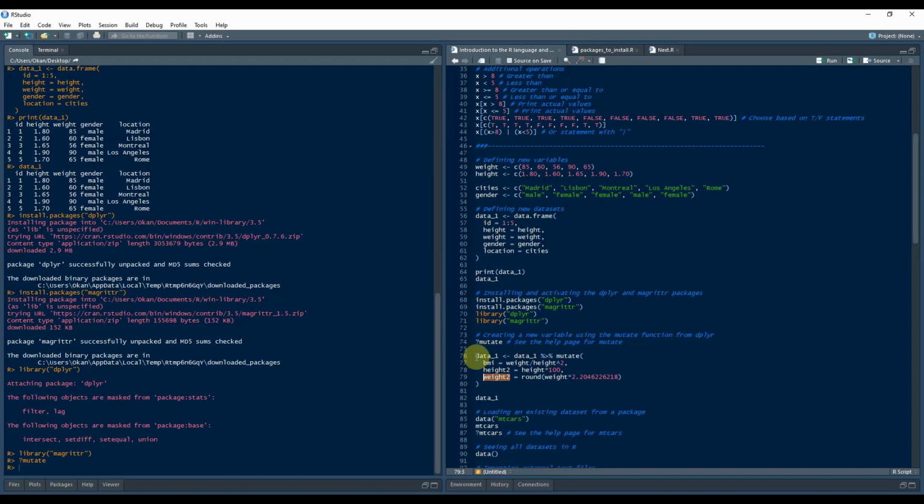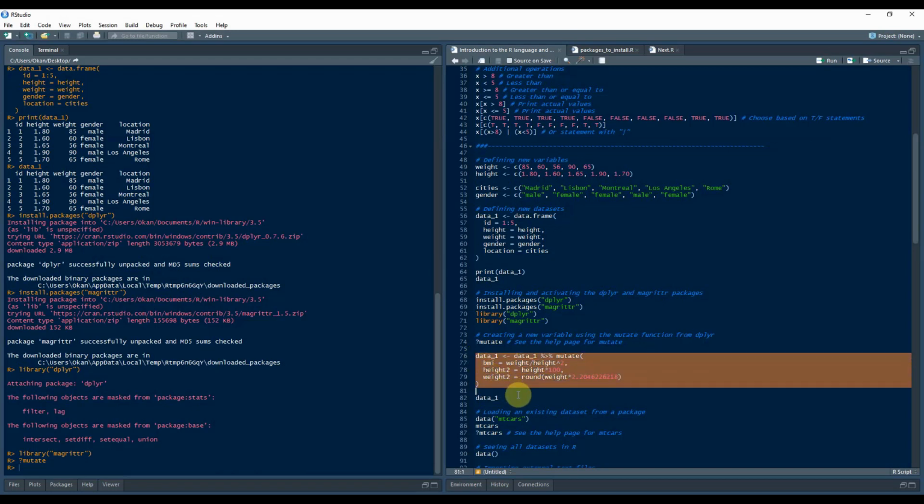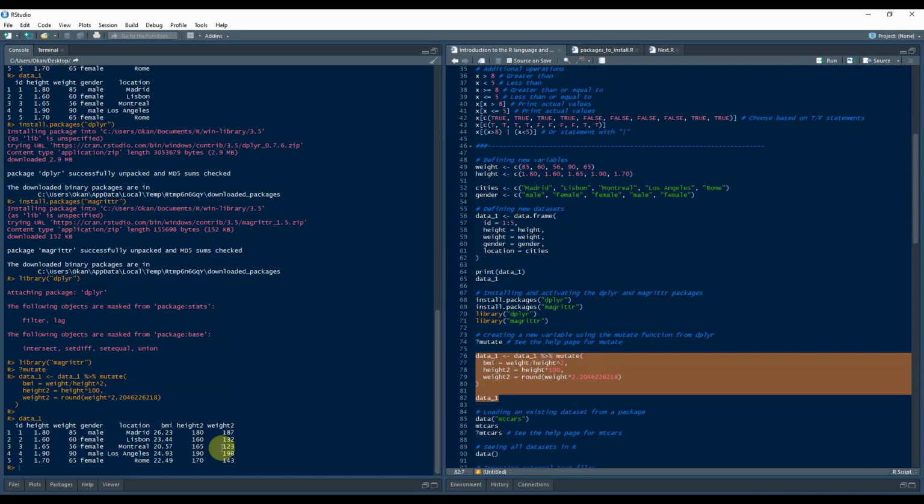So now I will just run this, and the mutate function will give us a new data set. Again, I still call it data underscore one. It will overwrite our existing data, keep the variables that we have already defined, and create new variables based on how we defined them here. So I'm running this, and as you can see, differently from the first data set that we have already seen, now I have three additional columns: BMI, height2, and weight2, and I defined them based on the existing variables in data underscore one.